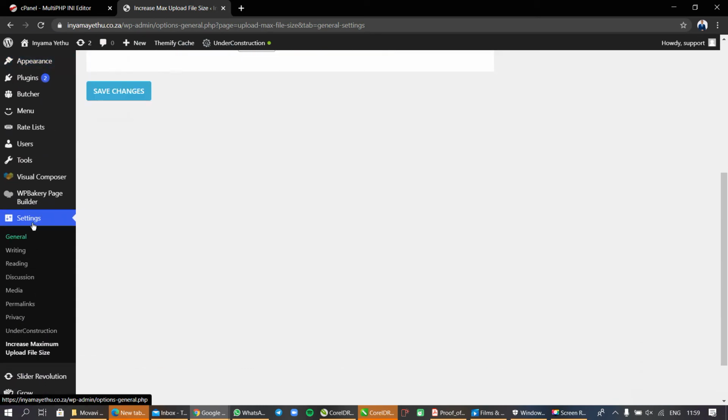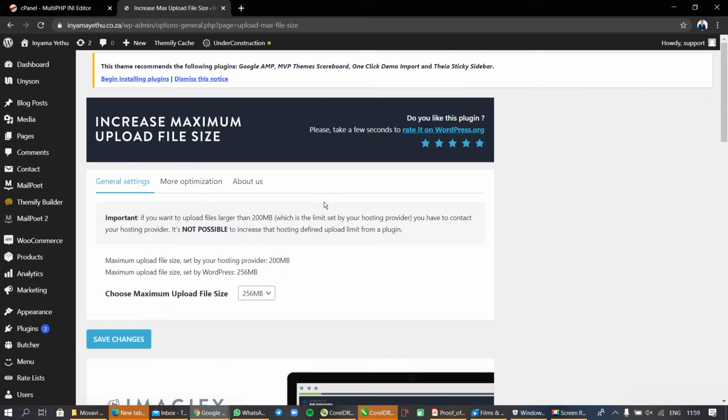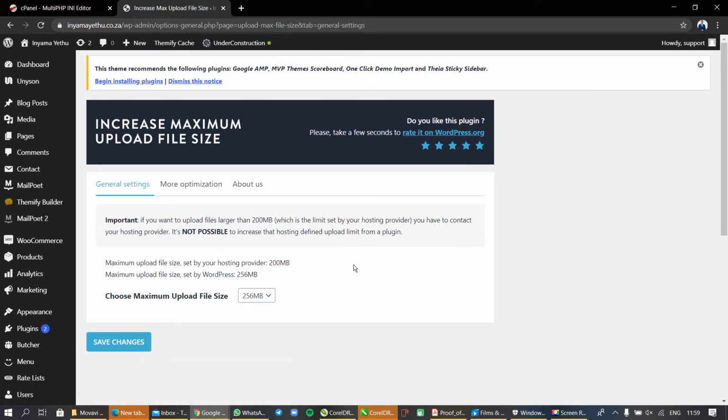So I'm just going to go to refresh this again, just so that it can now update the maximum upload file size limit. So as you can see right now, it has increased the maximum upload file size. So the limit now is a maximum of 200 megabytes.